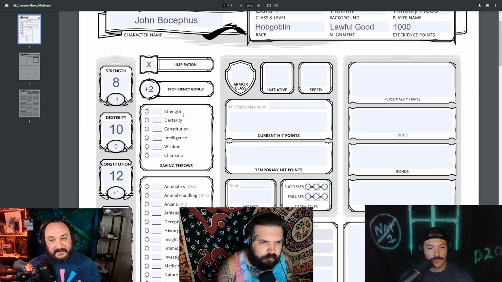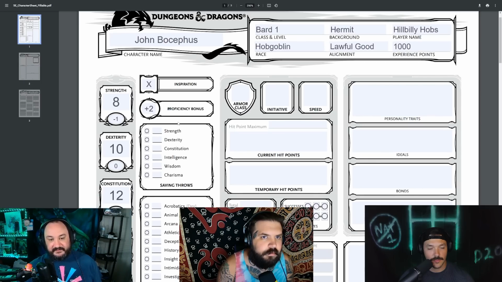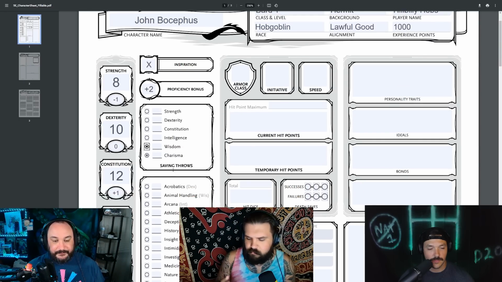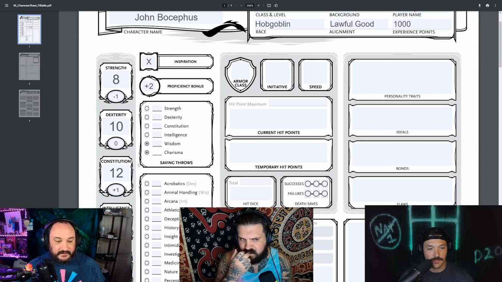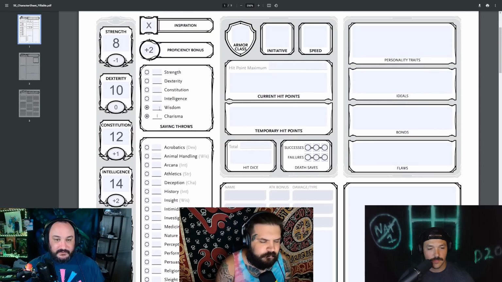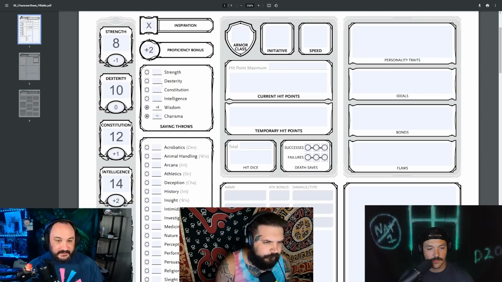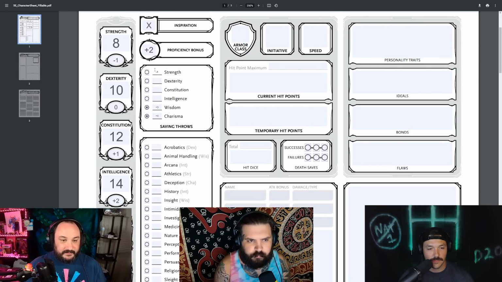So the next thing is saving throws. And right off the top of my head, I have no idea what Hobgoblin Bards are proficient in. But when you look up your class, it will tell you that. So let's say it says in the player's handbook, you are proficient at charisma and wisdom saving throws. What you do is you click these little bubbles right here. And then you fill out what's your charisma modifier, a +2. But because you're proficient in it, you get to add your proficiency bonus as well, making it a +4. Same with wisdom. We'll make it a +3 because we're adding our proficiency. The others that you're not proficient in, you just put whatever your modifier is.